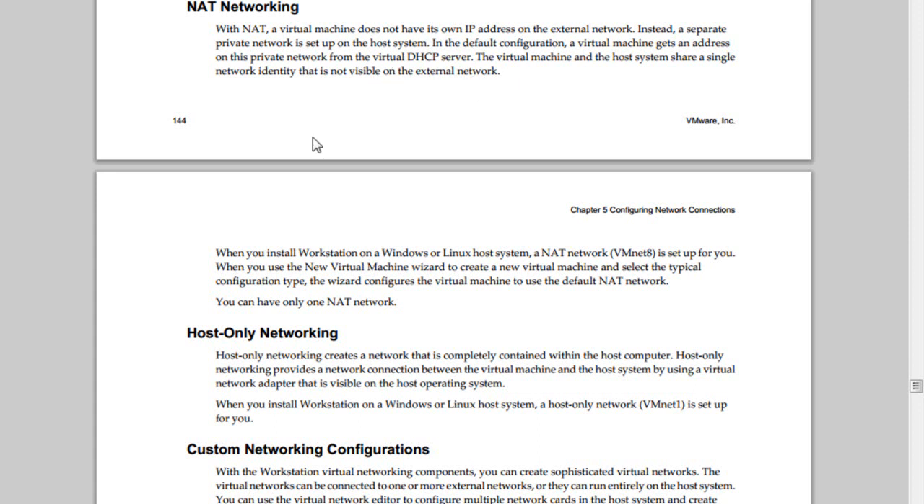the external network. When you install Workstation on a Windows or Linux host system, a NAT network, VMnet8, is set up for you. When you use the new virtual machine wizard to create a new virtual machine and select the typical configuration, the wizard configures the virtual machine to use the default network. You can only have one NAT network. Okay, so in plain English, well, that is plain English. I don't know how much less it can be explained.